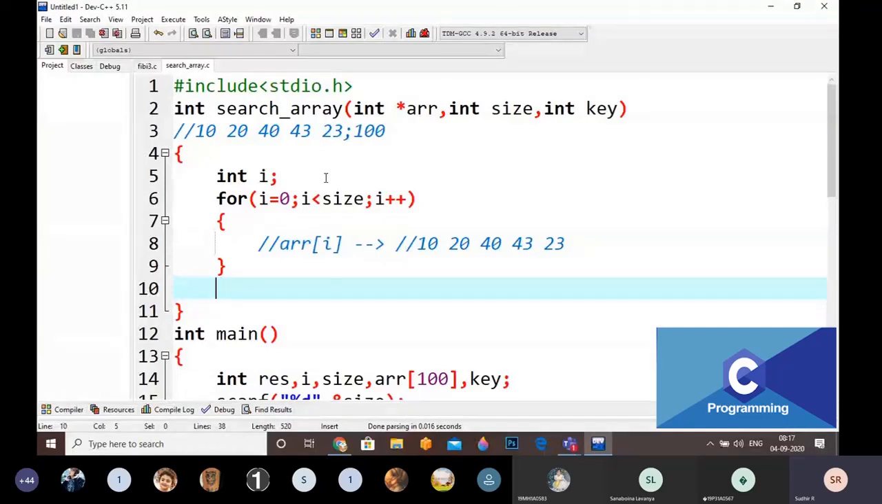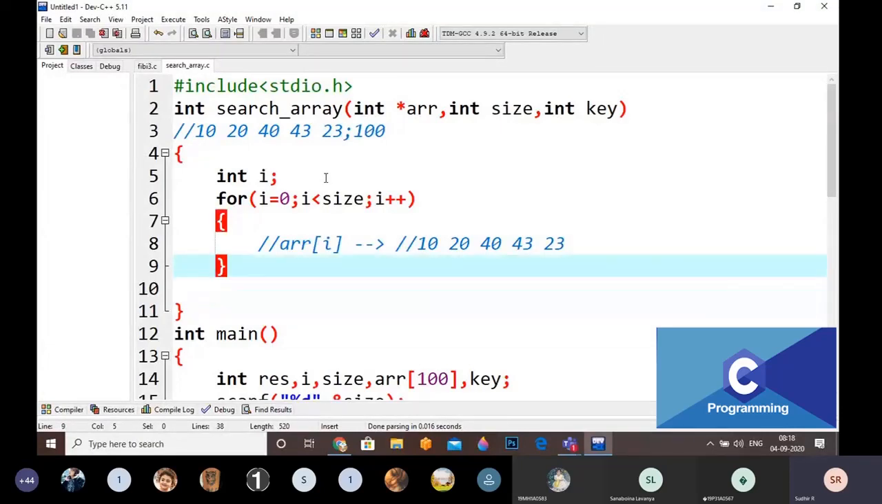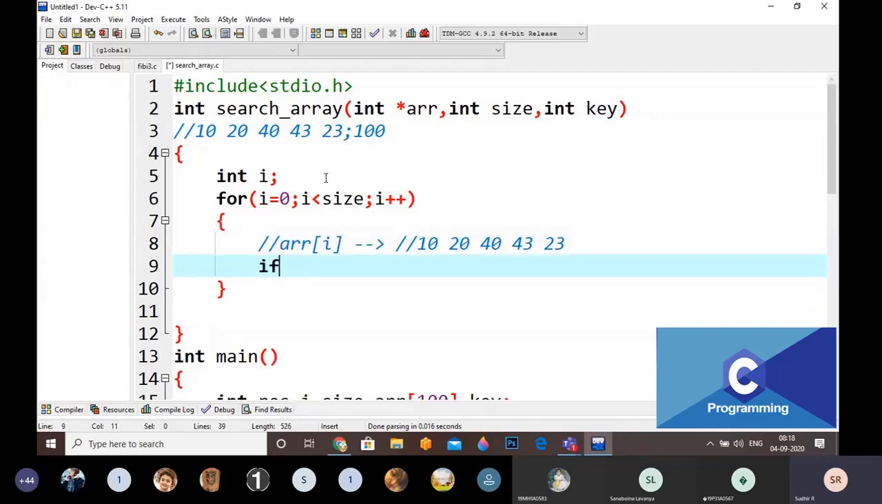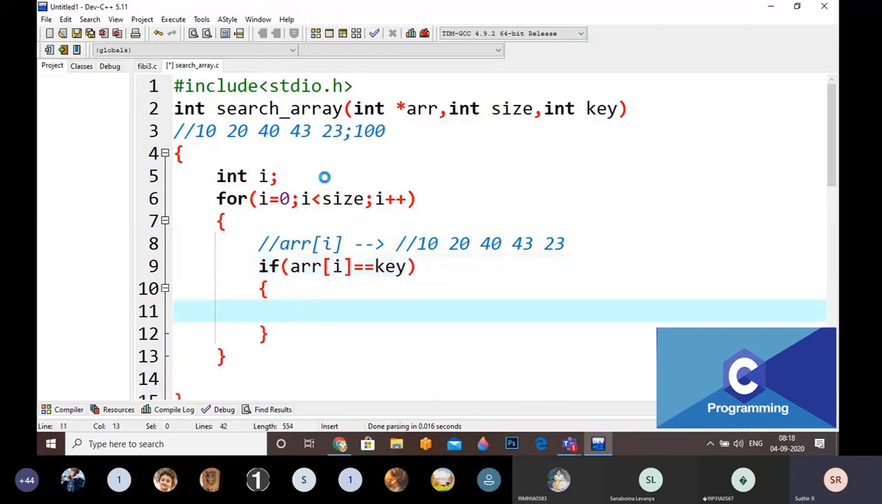For example, if you are imagining that some classroom is there and going to search one roll number student. Like this I am going to find here. What I am going to write here, I am going to check. Check means if condition. No doubt about that. ARR of I is equal to key. That's it. If it is done, then what I am going to return here?